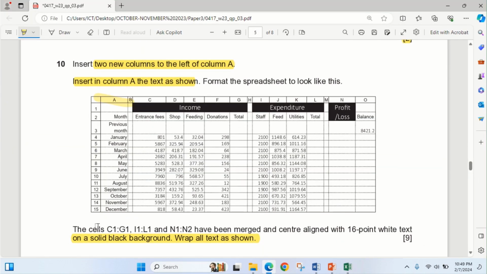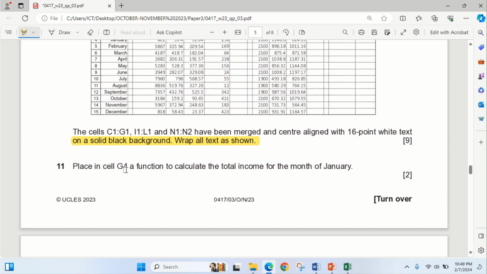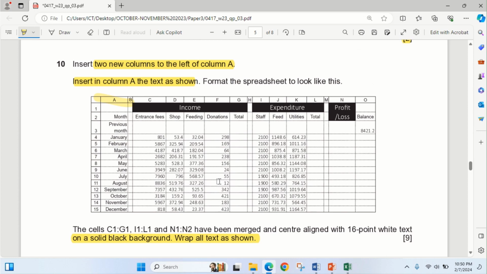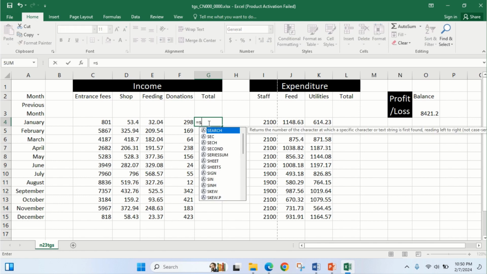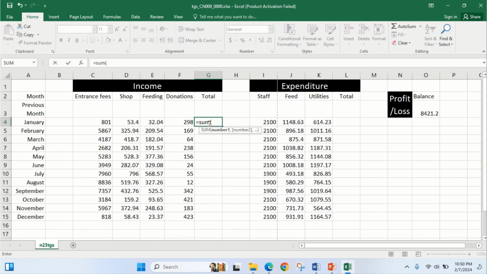Then the next thing is place in cell G4 a function to calculate the total income for the month of January. Okay, come to G4. That will be a function to start with equals sum, open bracket, for January, then you press enter.